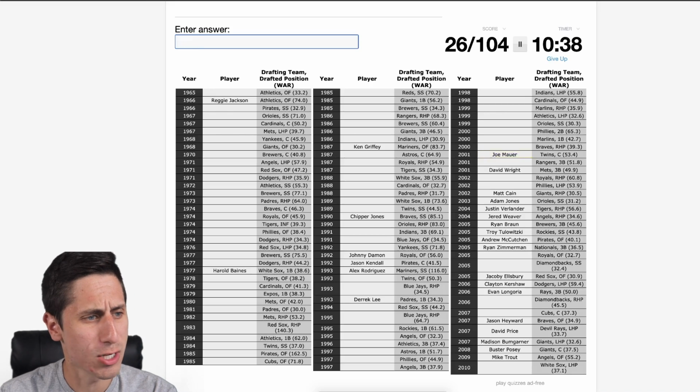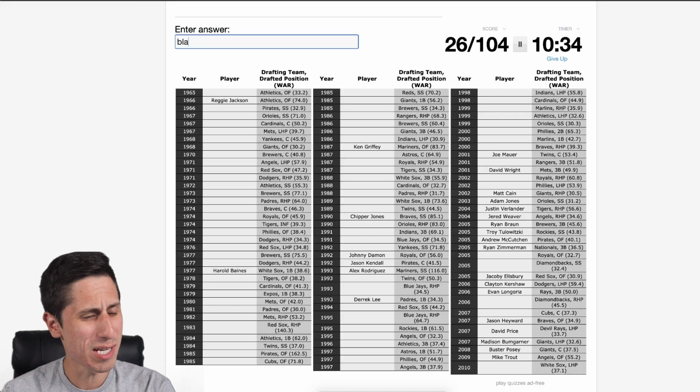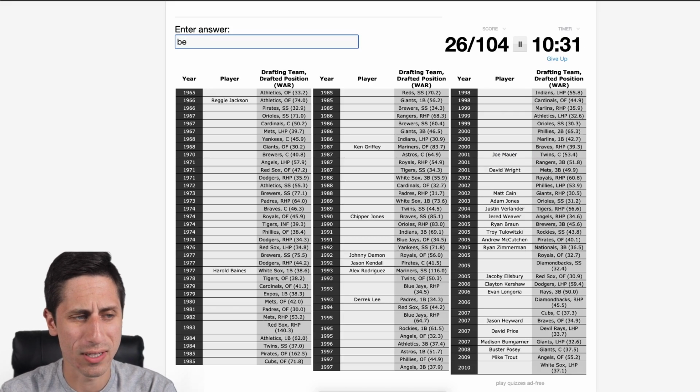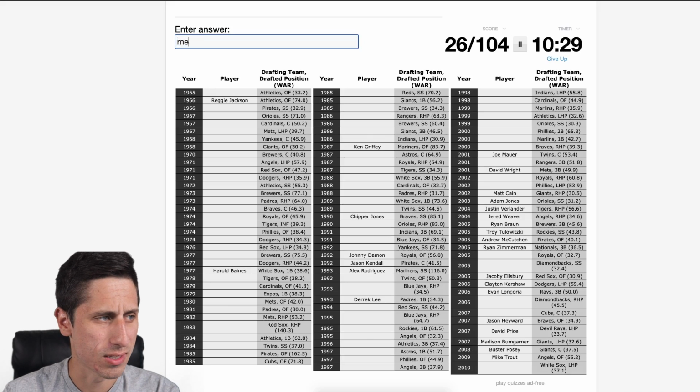Twins, it's going to be Joe Mauer. Rangers, third baseman. Michael Young, no. How about Blalock? Third baseman for the Rangers. Beltre wasn't drafted, no. Braves, right-handed pitcher, 2000s.